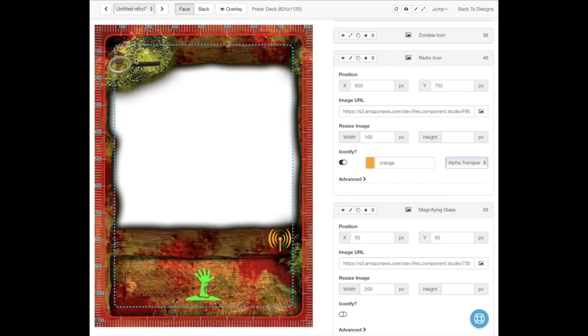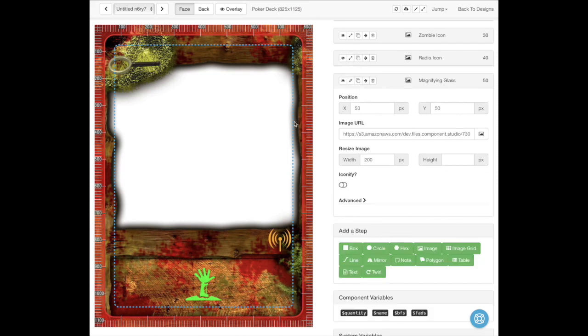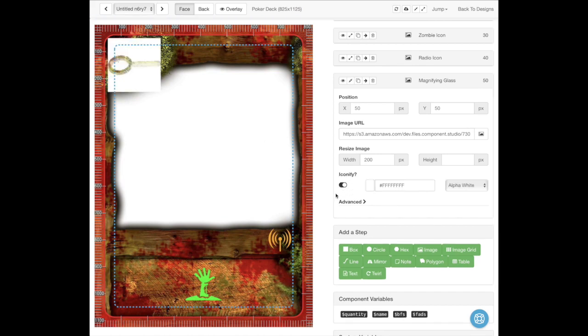So let's move up to this magnifying glass. It's a little trickier. This is a full color image with a transparent background. So let's turn on Iconify. By default, it's trying to use alpha white, and it's pulling out some white speckles that are in the image itself, so this is kind of translucent. If we did this with black, it would pull out the dark stuff, and so we've got kind of a ghostly image going on here.